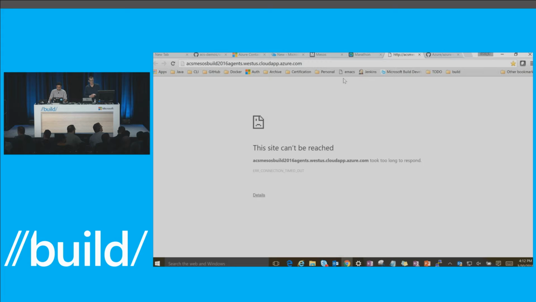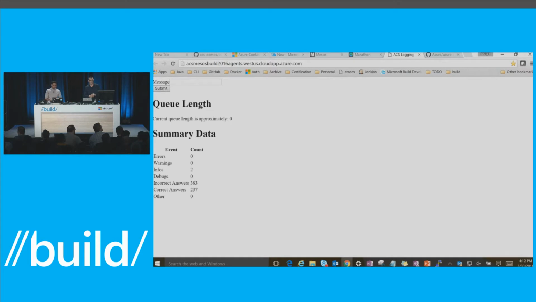And now let's take a look at the web UI. Remember we've been showing you the table summary through the CLI, through the command line. This is the web version of it. Let me just type submit in it. As you can see, we are displaying the queue length, which is 0, and then the summary data.